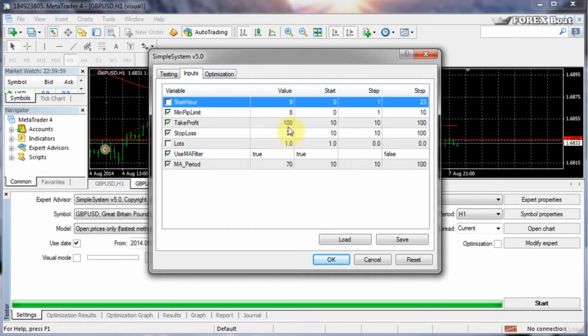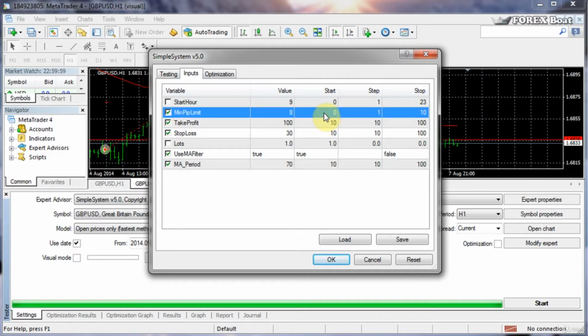Now we want to check which of the sets around these particular parameters, in very close proximity to them, is the best one. So what we're going to do is optimize around these parameters. This is a technique that is very often used in optimization. We're going to start at 6 with step 1 and go up to 10. That means that we'll check the values for min pip limit of 6, 7, 8, 9, and 10. And 8 is in the middle, and that's exactly what we want.